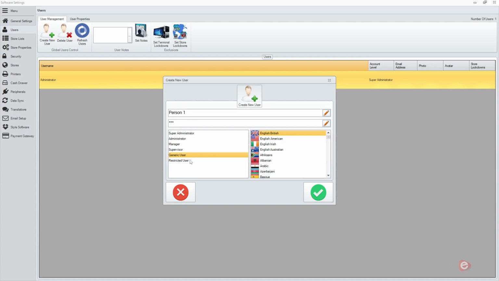You've got 6 different levels of access. As a rough guide, restricted user can't really do much. They can just about make a sale, that's it. Generic users can give discounts but can't change prices permanently. Supervisors can change product prices, they can give discounts, and they can cash up, but they can't see how much money should have been in the cash drawer. Managers can see statistics and they can see how much money should be in the cash drawer before they've cashed up.